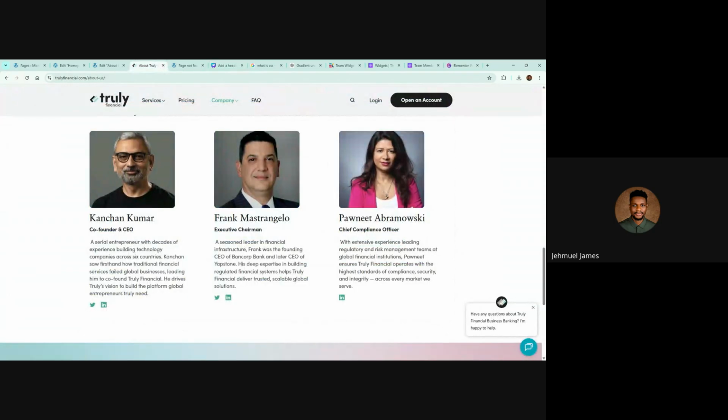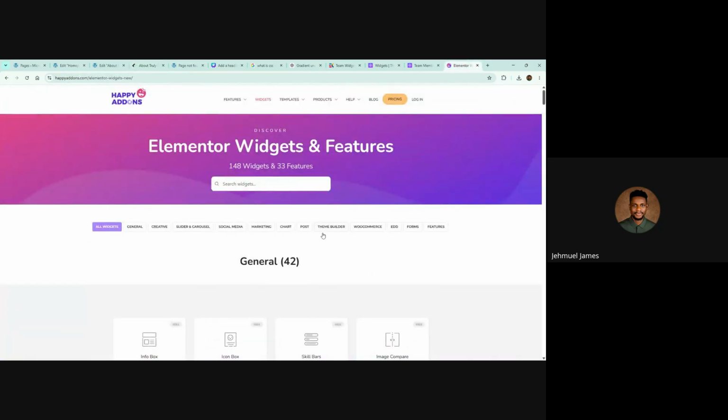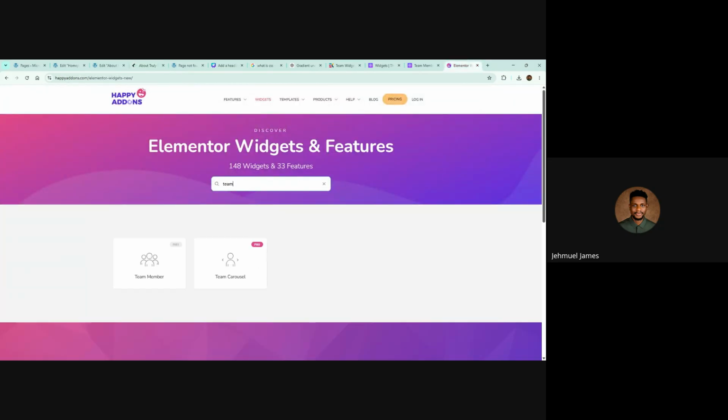You have the name of the person, you have the position of the person, and you have a text, a description right underneath that. So let's just come here and search for team. Okay, Happy Add-ons has a team member widget as well. Let's open it and see what theirs is like.